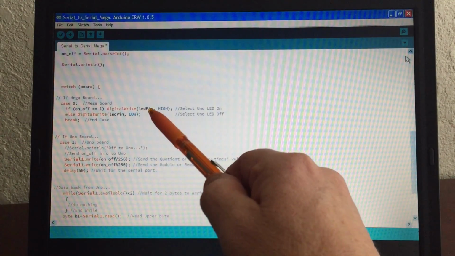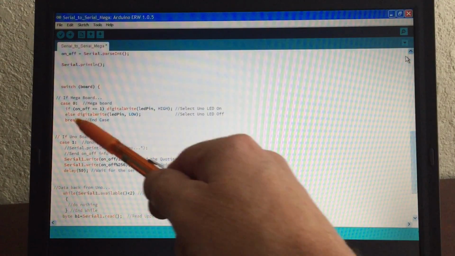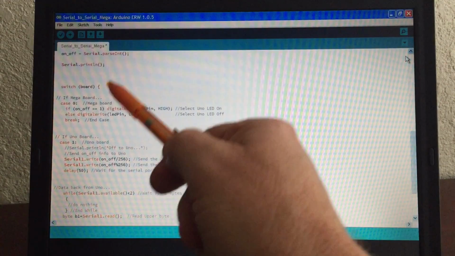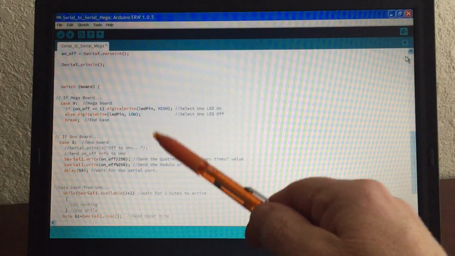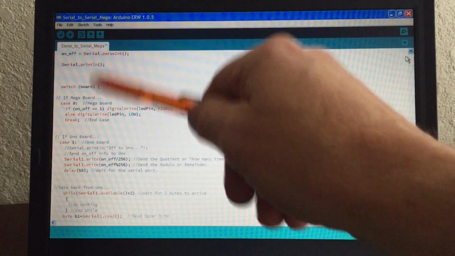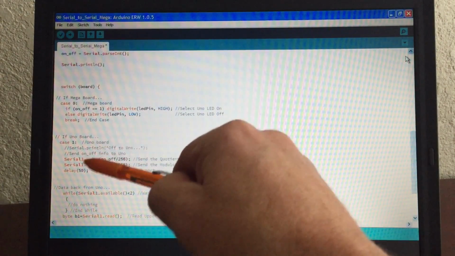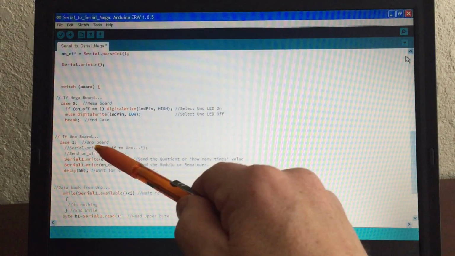write the LED pin high, turn the light on. Otherwise, if it's not a 1, it must be a 0. Turn it off. And then that's the end of that case. Now, that's just the mega board, so that's really simple. The Uno board is more complex.